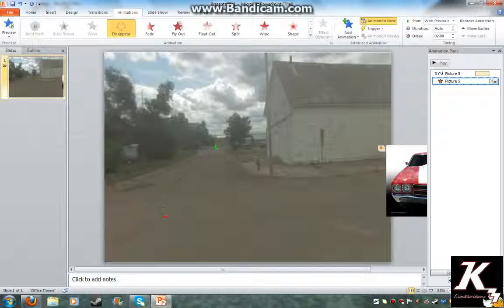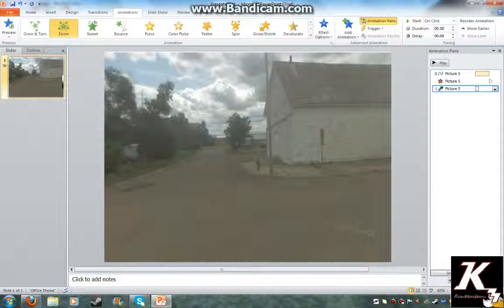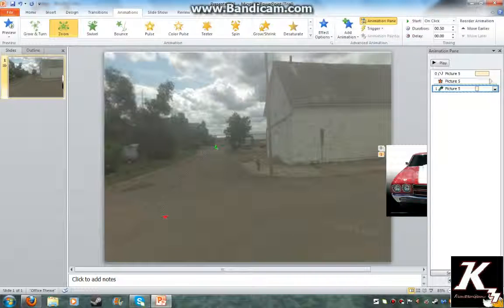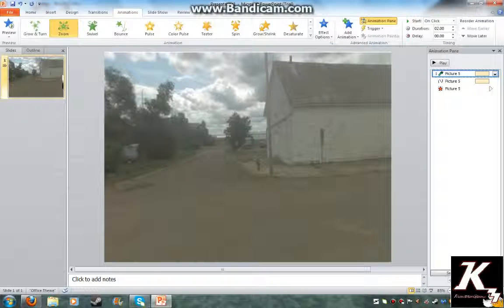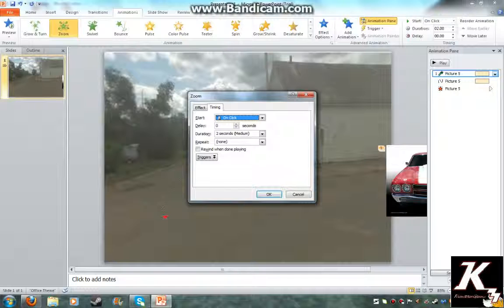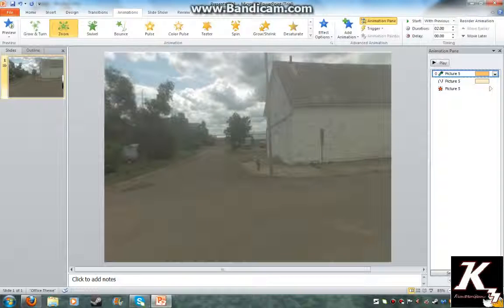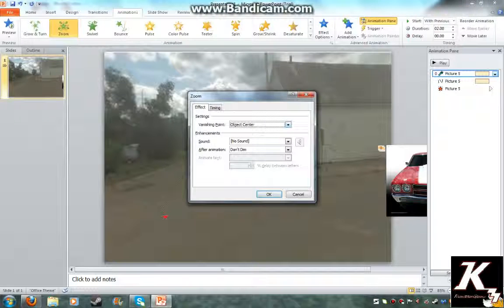I see what the problem was. It changed the zoom as well. Okay. Now we're going to put the zoom at the start, and we're going to have it go for 2 seconds. I like PowerPoint 2007 so much better than this. But now we're also going to have it start with previous so that it starts immediately, and we're going to have effect options.